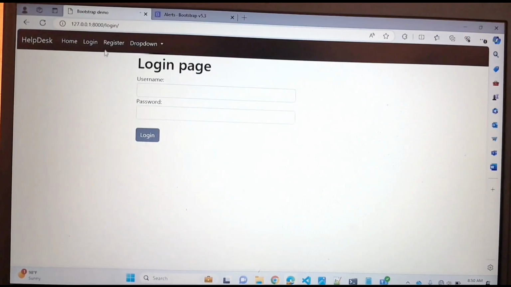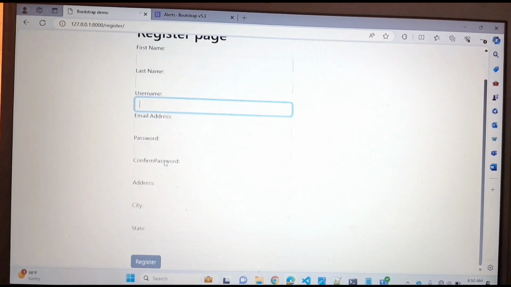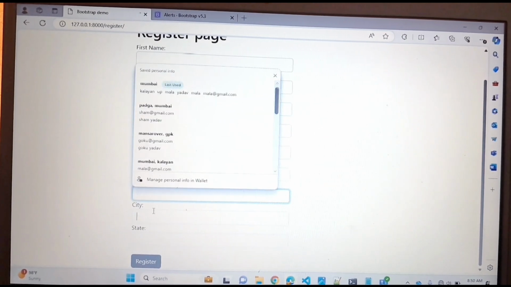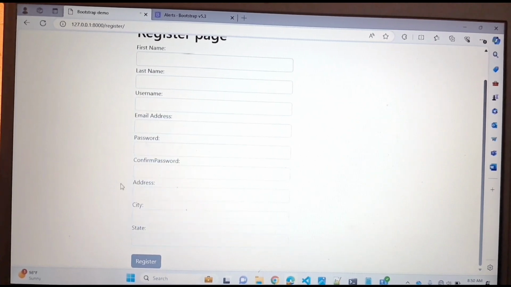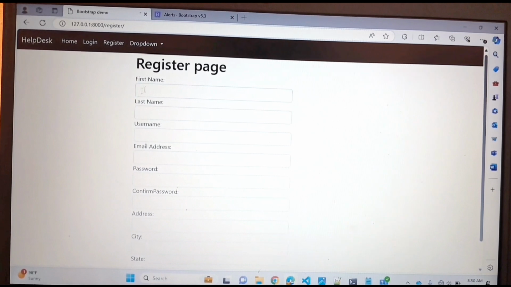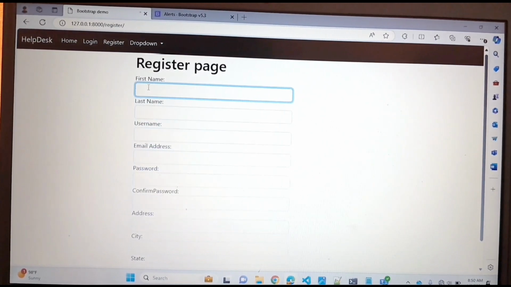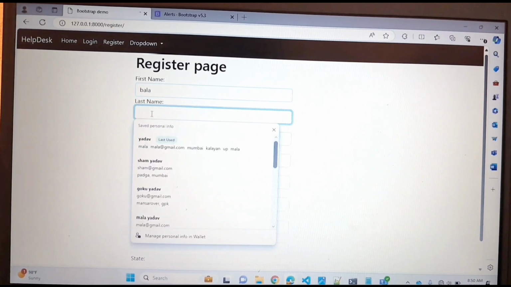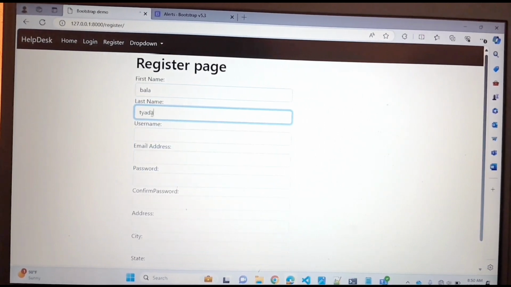Come here, then click on register. See, the extra fields, whatever we have added, address, city, state, it's coming. Now let's check whether it's working or not. So for example, I want to create one user, for example, Bala, username Bala, then surname Yadav.